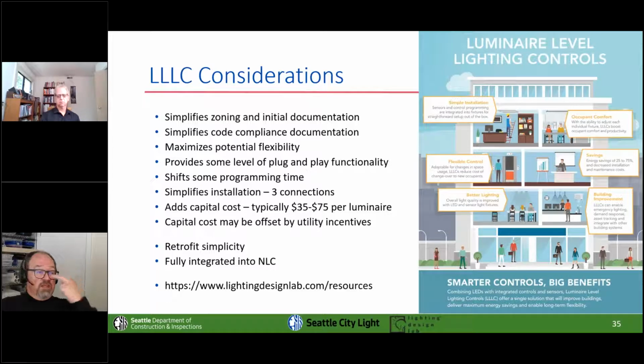But there are some key things on this slide that I do want to highlight before we move on to looking at the actual approach. One of them is the cost. Typically, you're going to see an upcharge of somewhere between $35 and $75 per luminaire for luminaire level lighting controls over fixtures that are not similarly equipped.